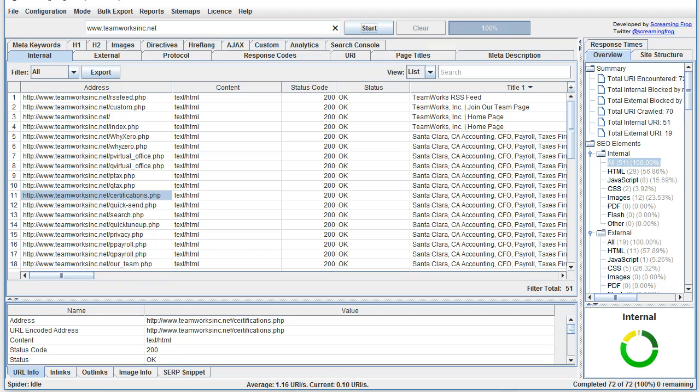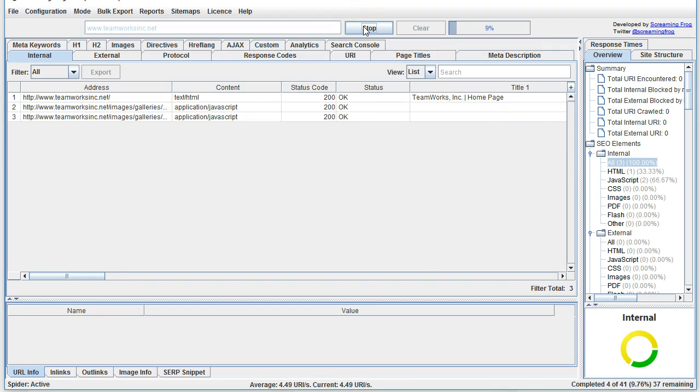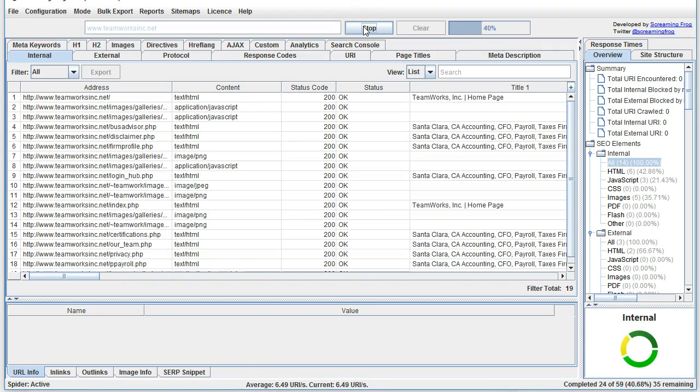So let's dig in. Here we have a sample of a company that has a pretty messed up website. That's okay, just grab it here. It's teamworksinc.net. They're an accounting firm, and as you can see, it's now processing this website and spidering the pages that are available to this tool.